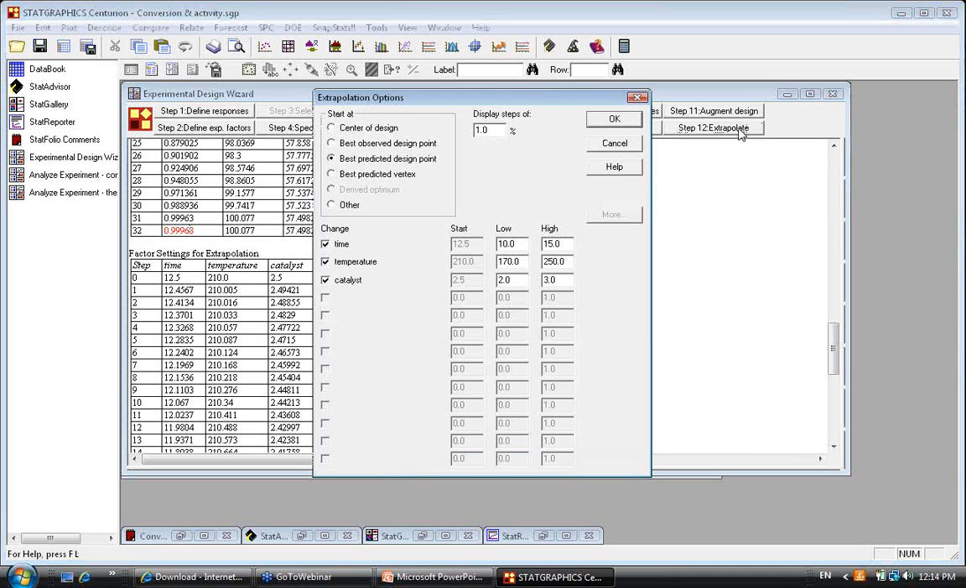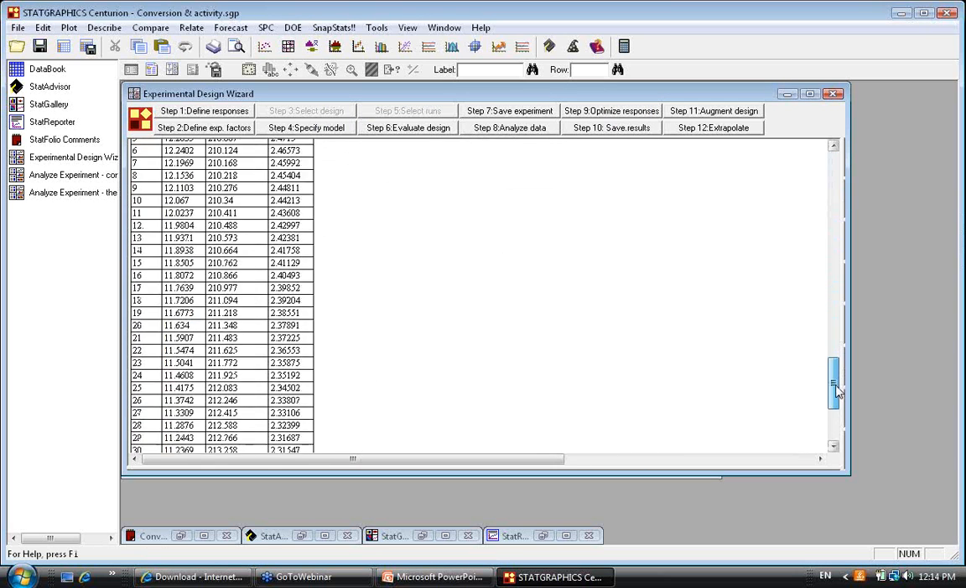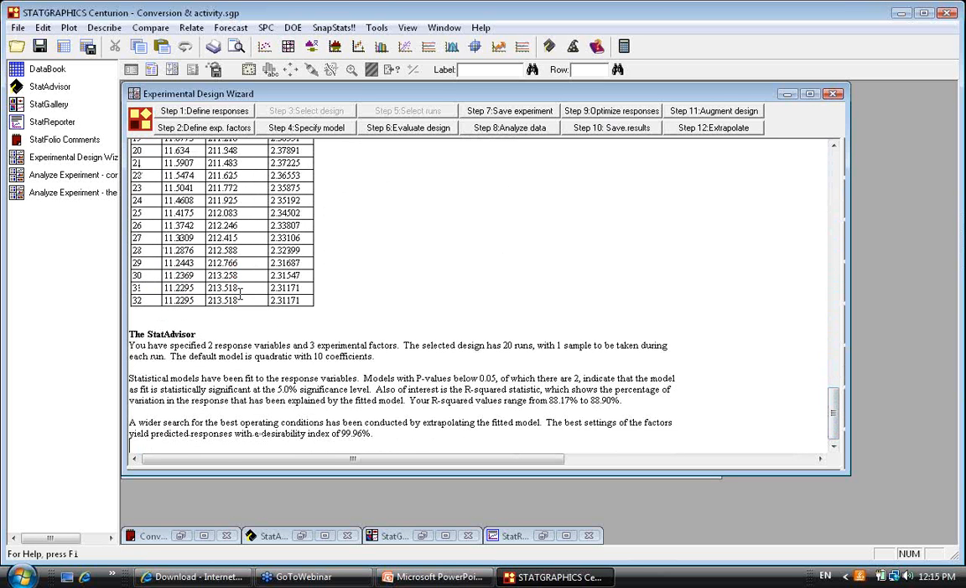When you do the extrapolate, you can extrapolate from various points, the center of the design, the best observed design point, the best predicted design point, the best predicted vertex, extrapolate from different points. And so it's decided that if you were willing to bring the temperature to 213.5, which is outside the design region, it thinks you can do even better than what you saw in the experimental design.